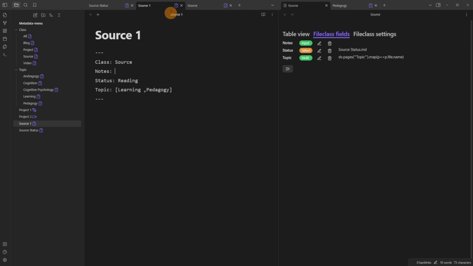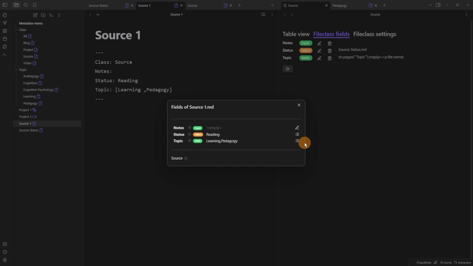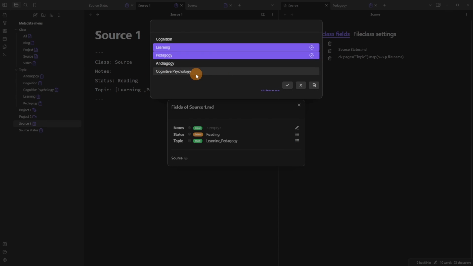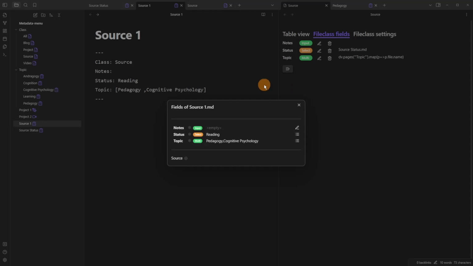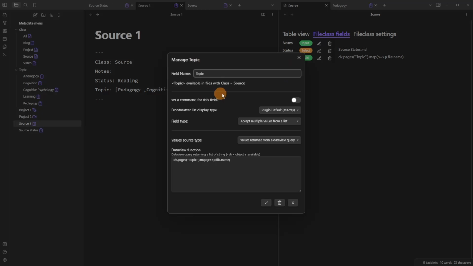Now when I go back to the source file and go to the topic, you can see cognitive psychology has appeared in that drop-down list. So cognitive psychology, instead of learning, select, and there it is shown in the array. If I go to edit the field, you can see at the moment the front matter list display is plugin default, and that's the array that we set because it was either an array or a list, but I can change it here if I want for this specific field. But I'm going to keep it the same.